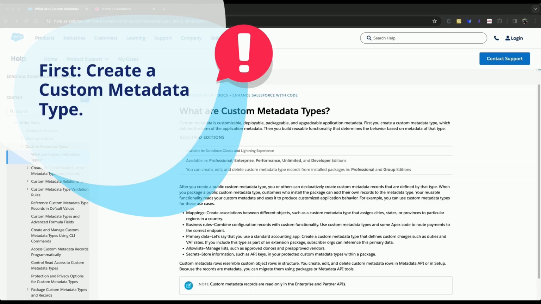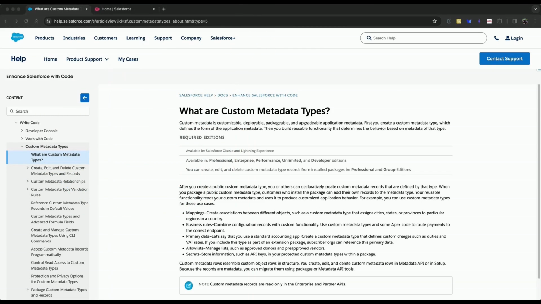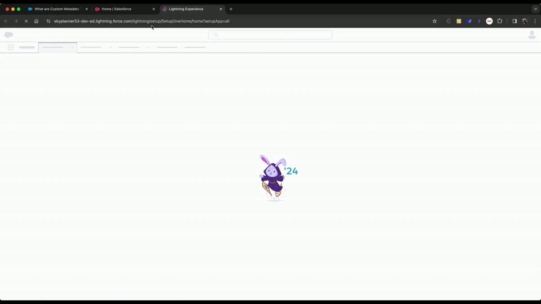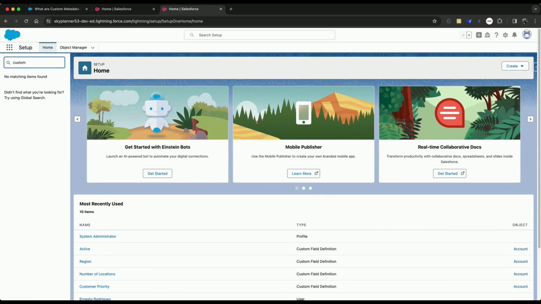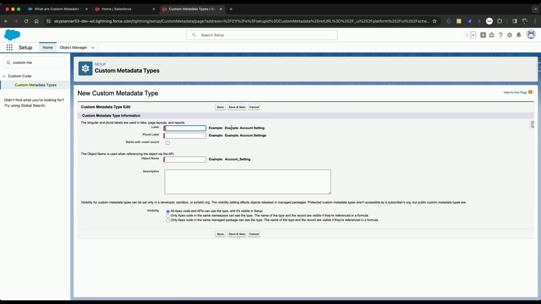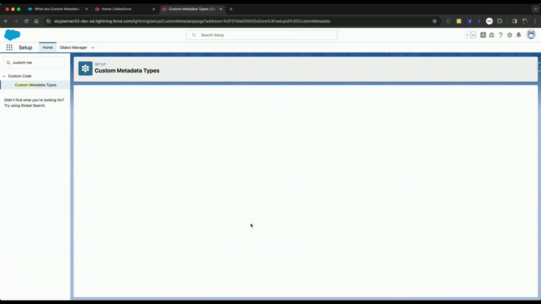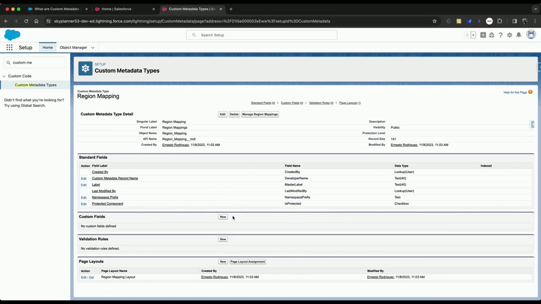First, we need to create a custom metadata type. Think of this as a blueprint, and it outlines the form of the application metadata. So to begin, we go to setup here in my hands-on org and search custom metadata. Custom metadata types. Click new custom metadata type and let's give it a label. It can be region mapping and plural region mappings. We can click save and we can start creating fields for it.